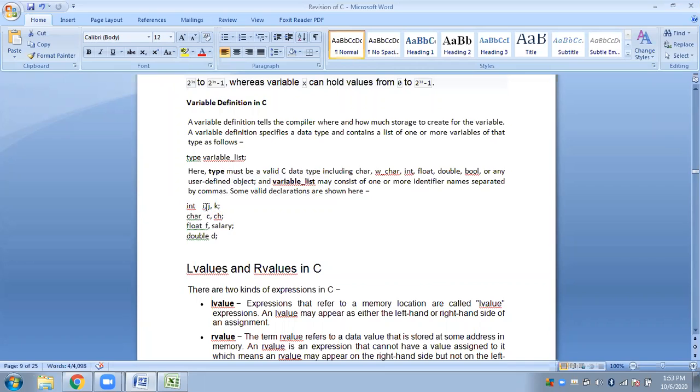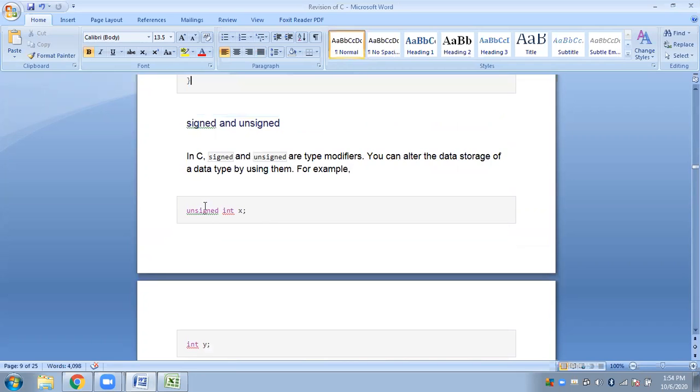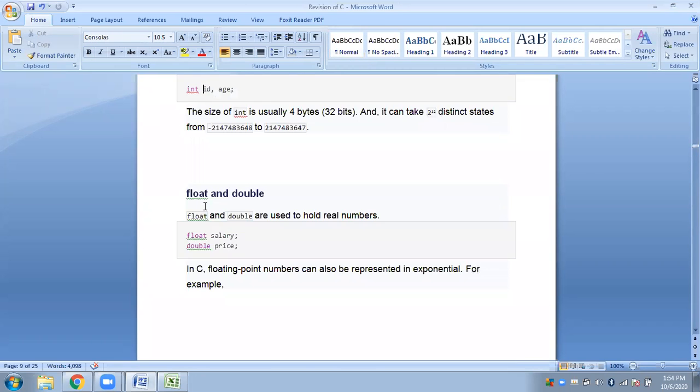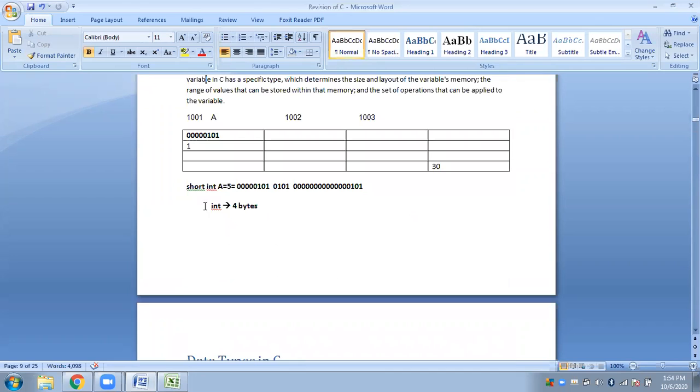Now, let us consider one by one. For example, i. When this part int i is executed, accordingly for variable i, 4 bytes of memory will be assigned to i by the compiler. That we have already seen here. Let us go back to the diagram. Suppose this is i.